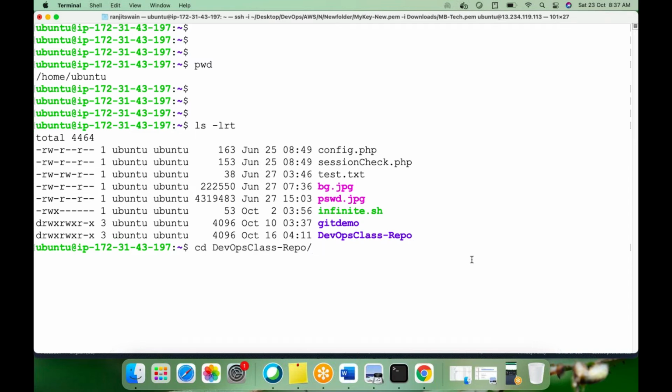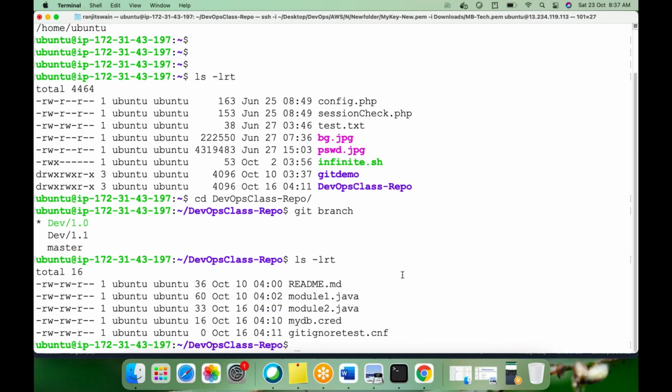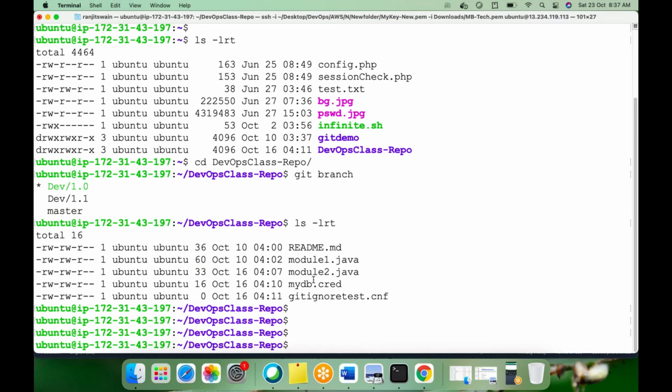Okay, so let's do this now. Suppose I just updated this and I will be in master. I do git branch. So okay, I'm in dev 1.0. In the last class I was in dev 1.0. If I do ls -lrt here, you can see module 1, module 2, and these two things are there, right? So let me create another thing, module 3.